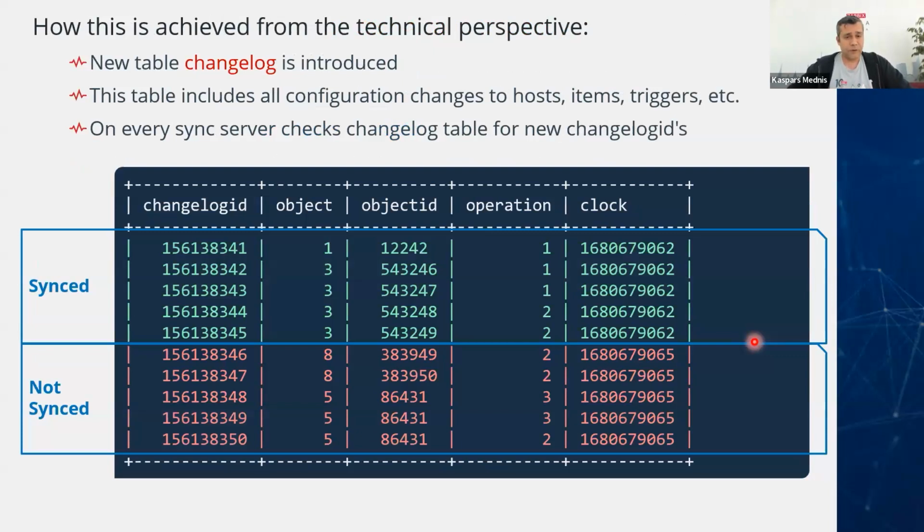How is it achieved from a technical perspective? Typical solution: we have a change log. We have a table, and the table tracks all the changes. Every time you change something in the configuration, a record is inserted into this table, and then Zabbix will use this table for synchronization. Zabbix will know which records are synchronized and which are not, and it will track this table, and based on this table, updates will be done.